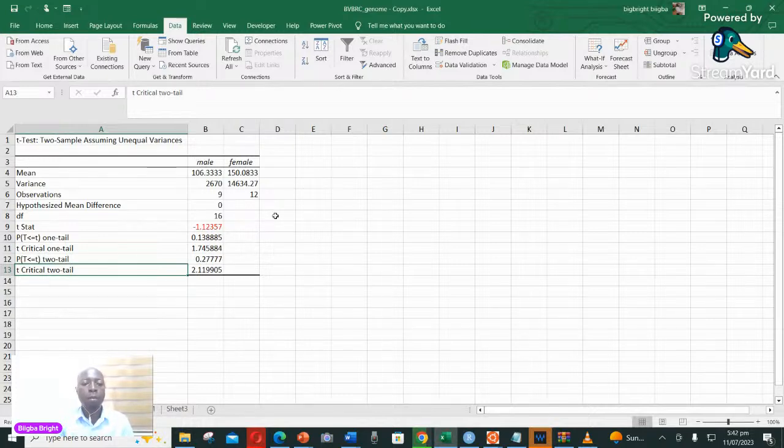But we need to have prior knowledge of how this analysis is done, and how to interpret the results. Just like the results here, we have the mean, the variance, and the observations, 9 for male and 12 for female. We have the hypothesized mean, which was 0. The degrees of freedom is 16. What does it mean? It means we have 16 available data points to make our test statistic. These are simple things.